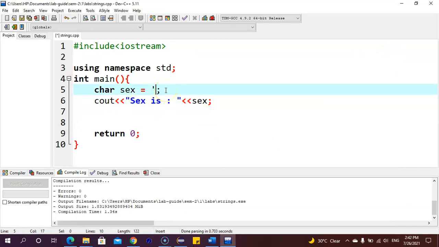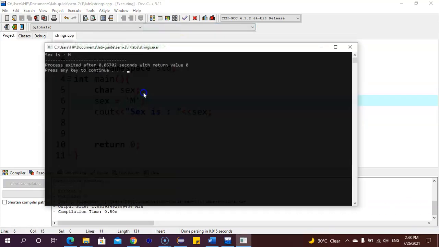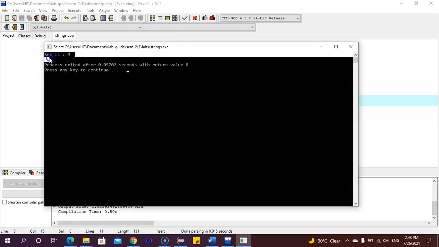Of course, you can achieve the same by declaring and assigning later, like this. So you can assign the value later. Let's just put M this time around. So we have declared and assigned the value later, and if we run this program, we are going to get the correct value here.